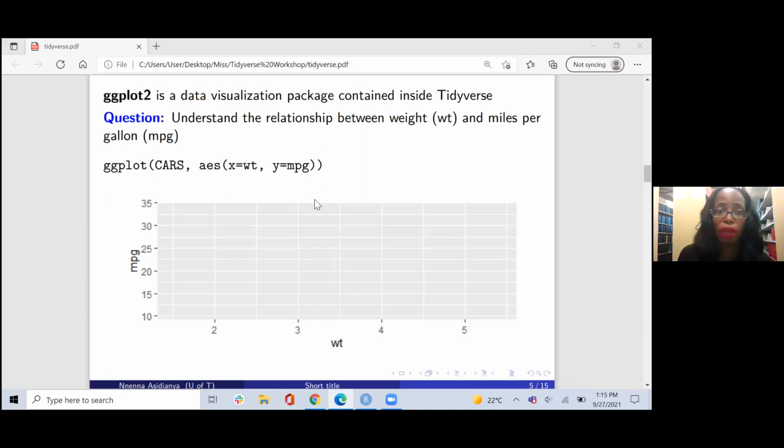Oh, great. Thank you, Claude. All I've done was plot the coordinate system. I have not asked ggplot to do anything for me.